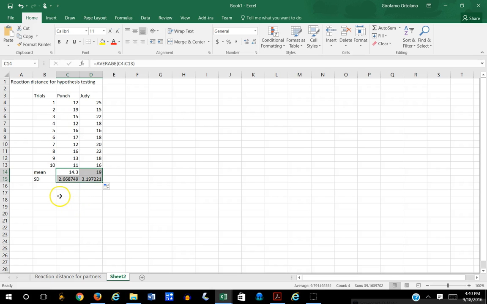The last thing we want to calculate is we want to know whether or not these mean values are different from one another. So are they significantly different from one another? To do that, we have to apply a statistical test, and you know from class that that is called a t-test. And the t-test returns a value which we call a p-value.